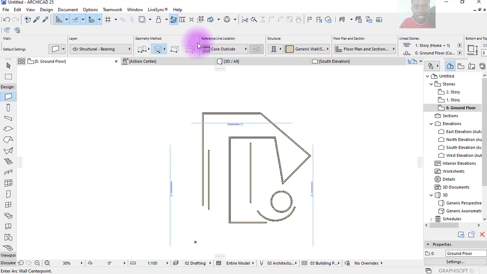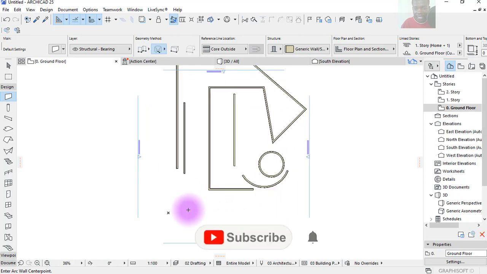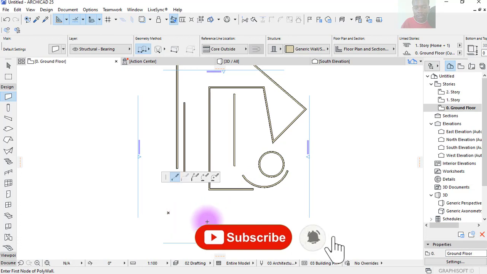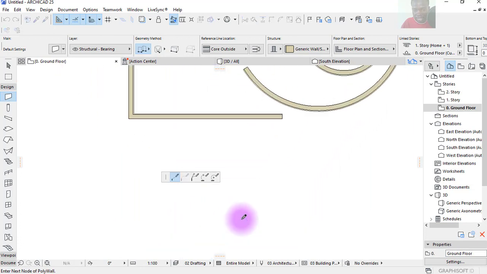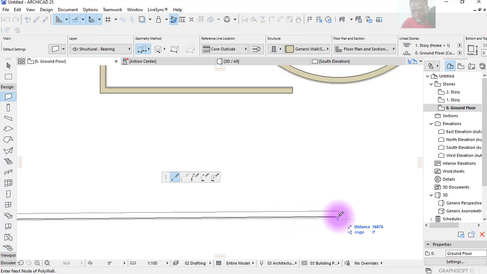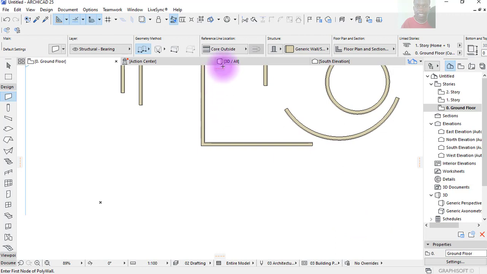And next we have the reference line location. The reference line location, this is where the reference line for the wall is. So the wall we are going to draw, there is a reference line. You see that line, that blue line there, that is the reference line. So we are choosing where that reference line is. So you can choose whether you want it to be on the outside surface, on the inside surface, or at the center of the wall. So you can choose there.